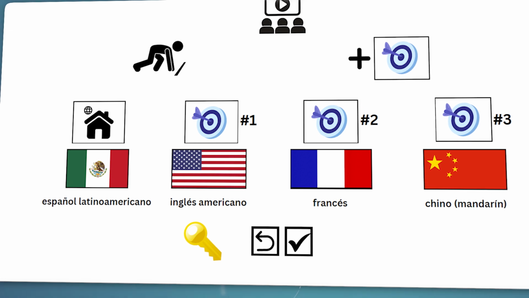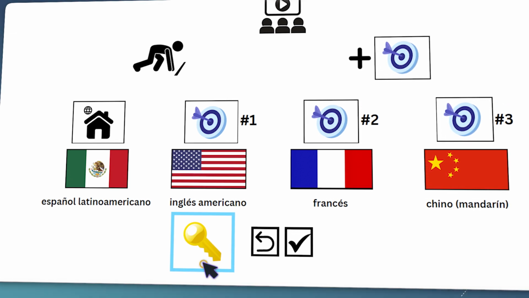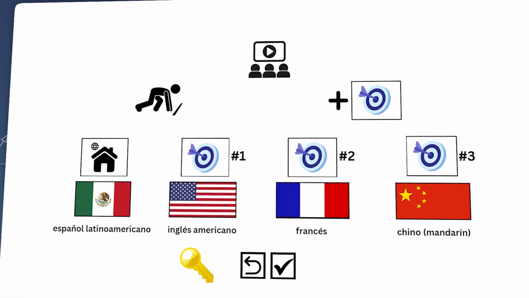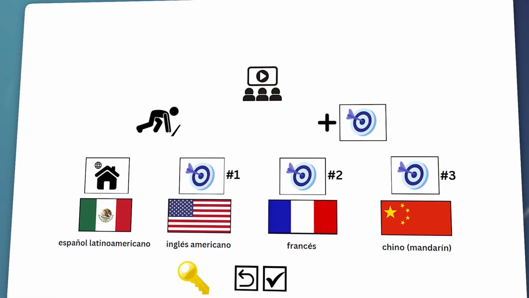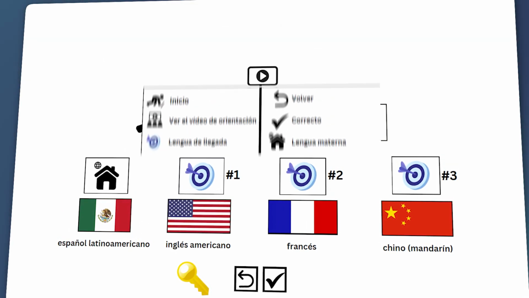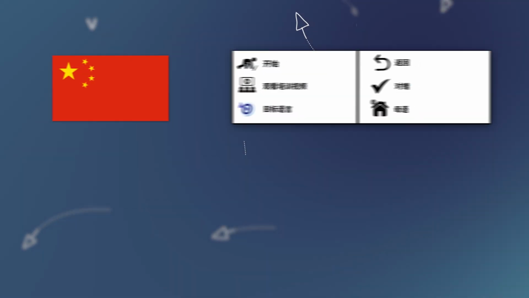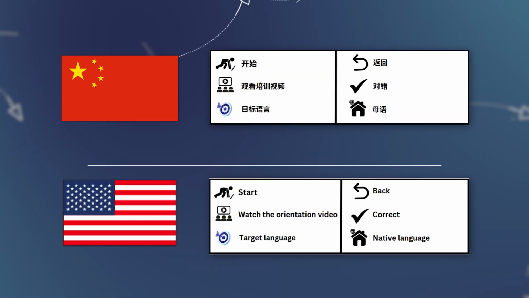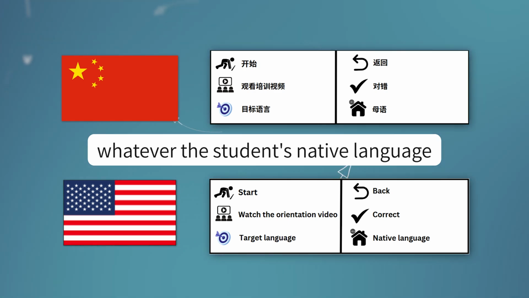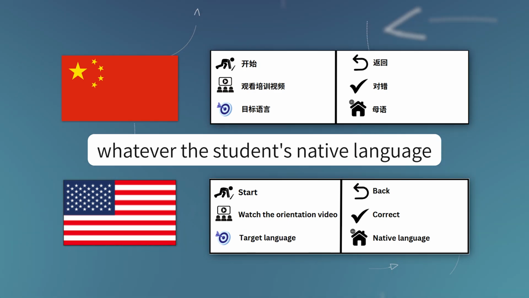But if at any point they don't understand what an icon means, they can just tap on the golden key, and it will always display the icons on the screen in the student's native language. This includes Mandarin, American English, or whatever the student's native language is. And that's what we display when they tap the golden key.